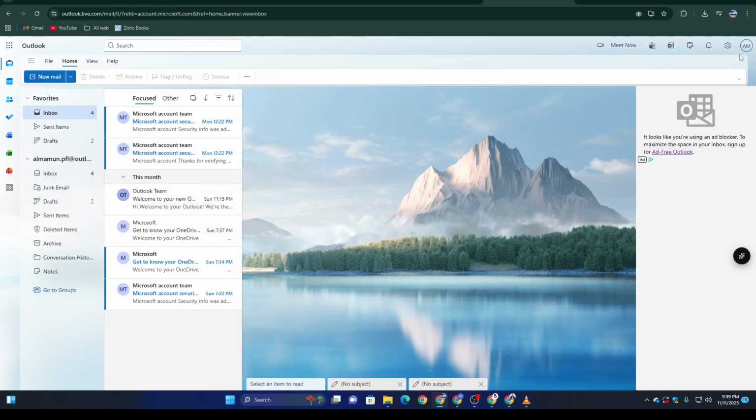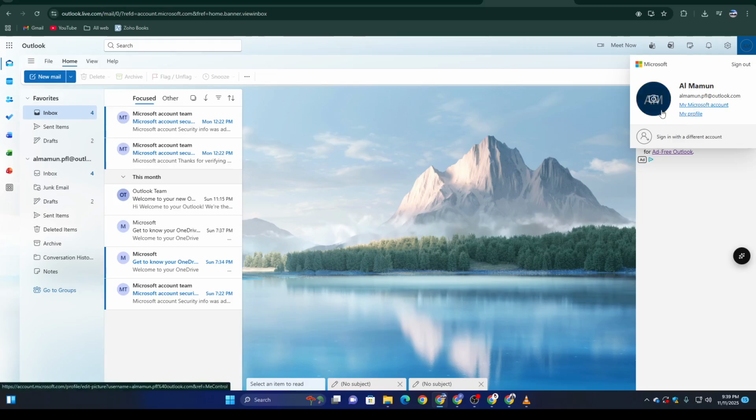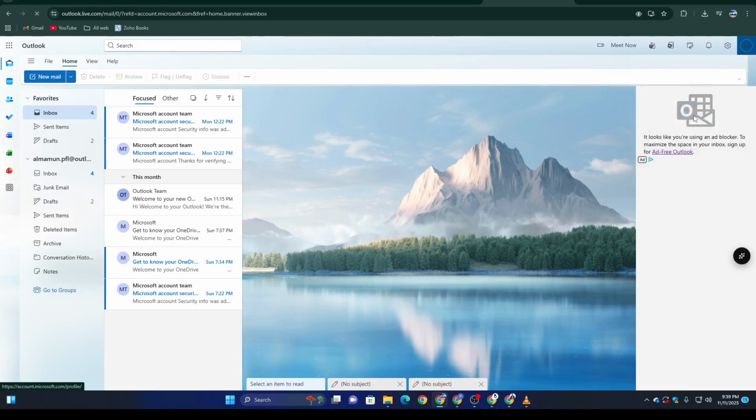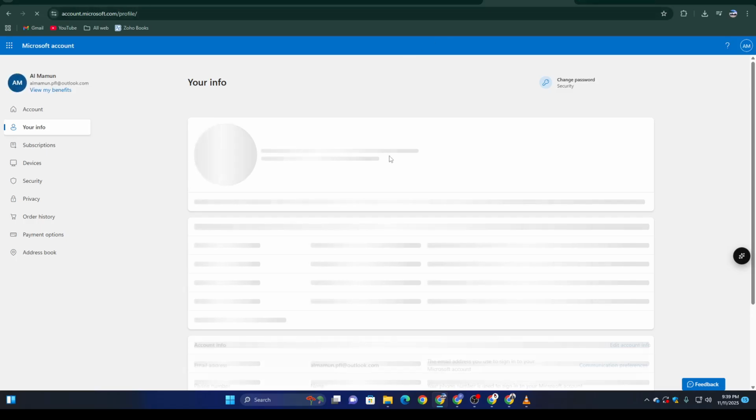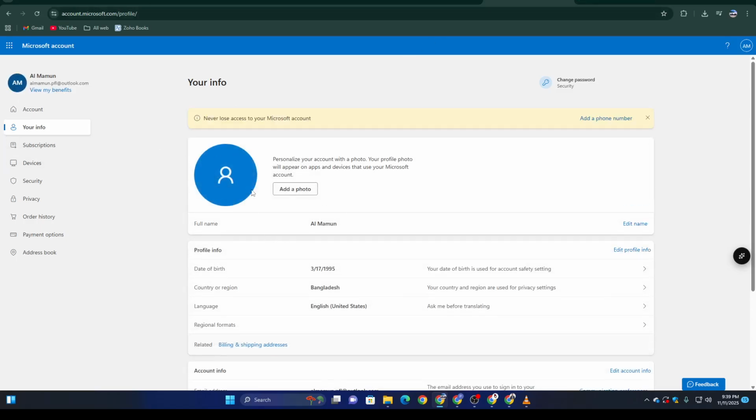You'll see your profile icon or initials. Click on it and a drop-down menu will appear. From here, select My Profile. This will open a new page showing your Microsoft account profile linked to Outlook. Inside the profile area, click on Your Info.